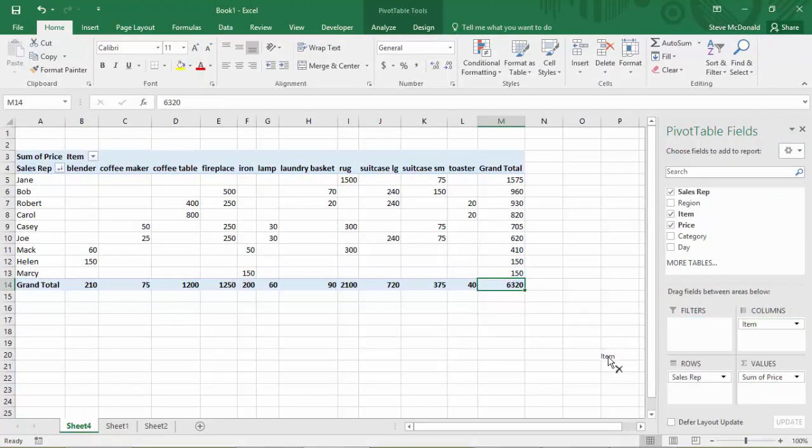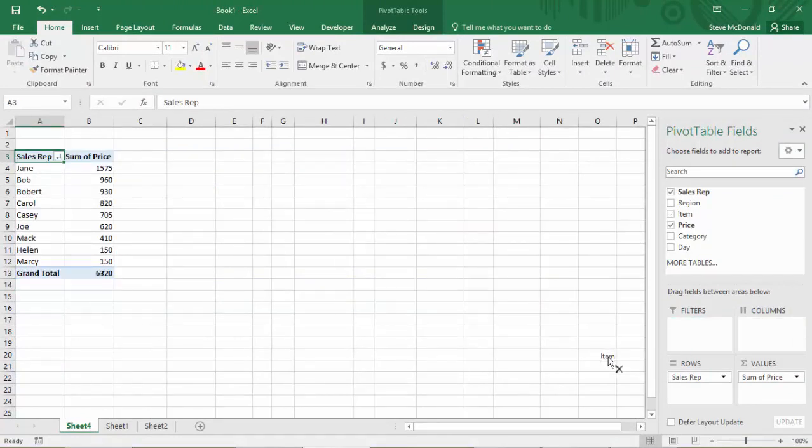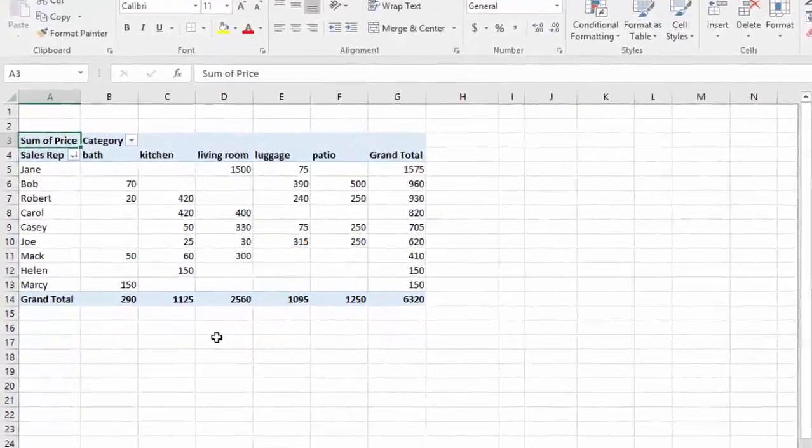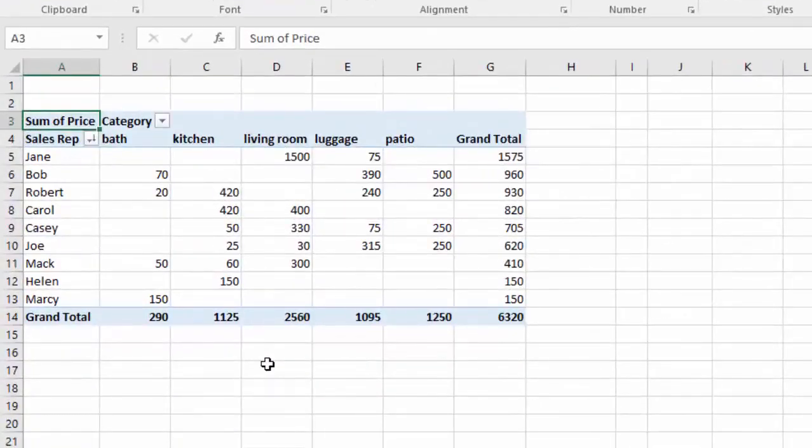Let's get rid of that one now. Go back to our simple rows and values table, and let's take our category and put it into the columns. Now you can see which category each sales rep sells the most in. So Marcy has only sold in the bath, and Helen has only sold in kitchen, whereas Jane has only sold in living room and luggage.